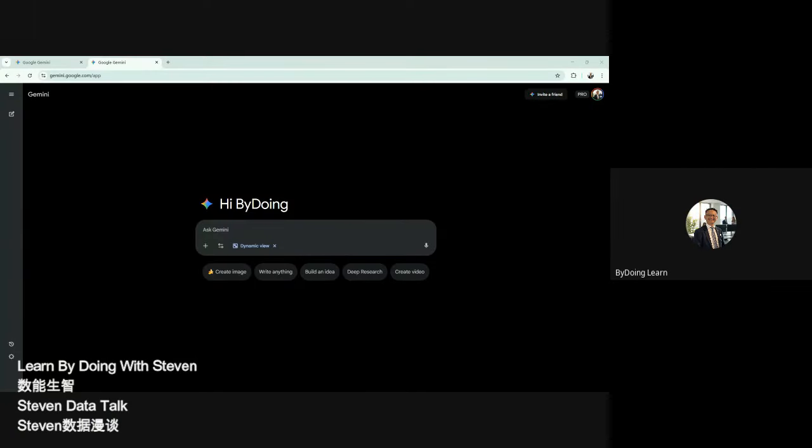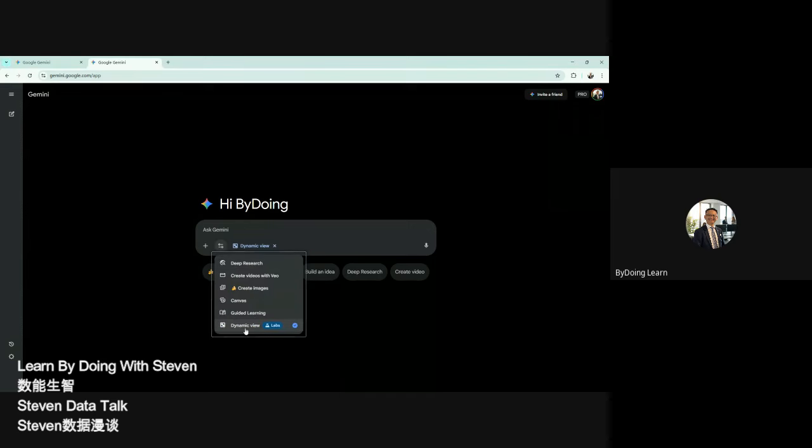Now I'm going to share with you this new functionality of the Gemini application. After the release of the Gemini 3.0 Pro preview model, the Gemini app also got upgraded. You can see here there is a functionality called dynamic view. Without checking the detailed documentation, I just go directly to test it.